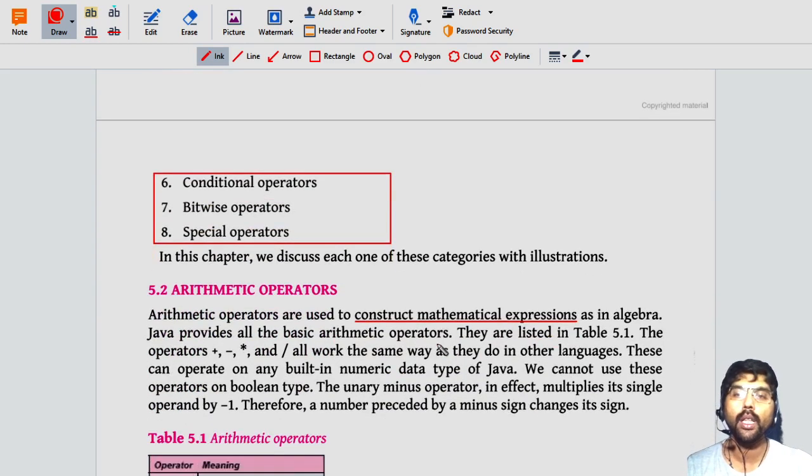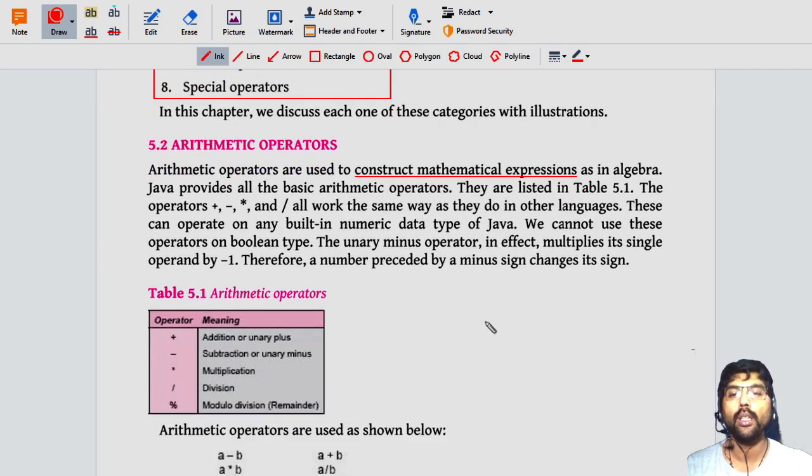Now the first one is called the arithmetic operator. Now, what is the use of this arithmetic operator? The arithmetic operator is used to construct mathematical expressions. If you want to perform addition, subtraction, multiplication, division, or modulus, such types of operations, in that case we are using arithmetic operators. The plus symbol is actually used for addition or unary plus. If you want to give a sign for the number, then use plus. Or if you want to add numbers, use the plus symbol.